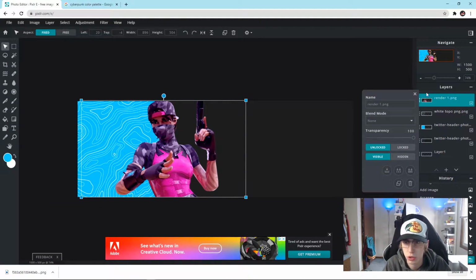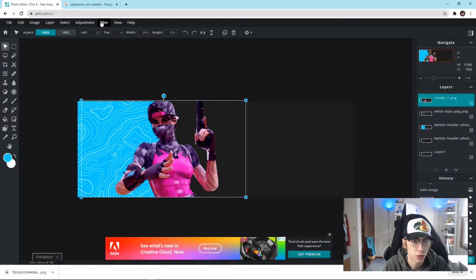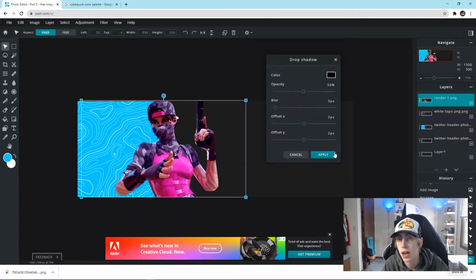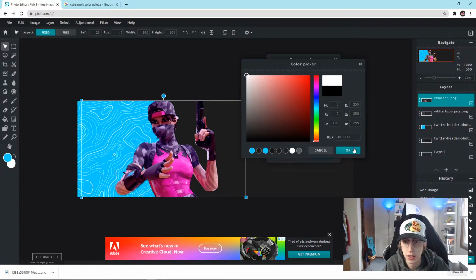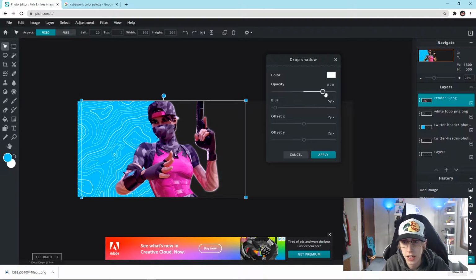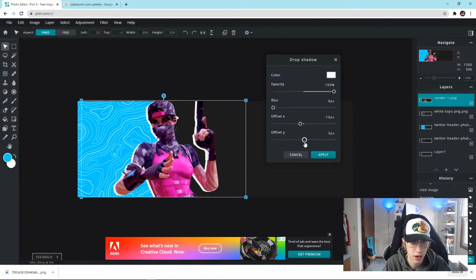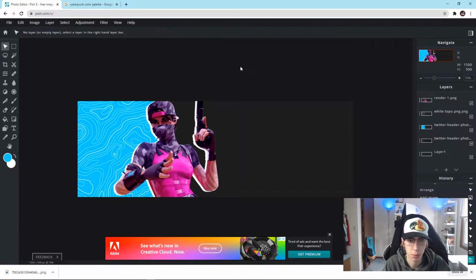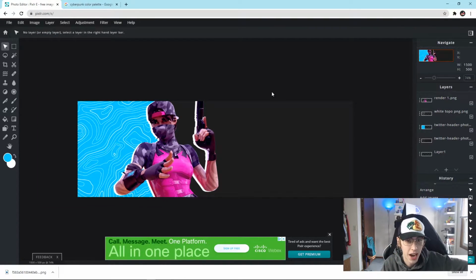So now we're gonna focus on getting a little bit of effects on this thing. I'm gonna go to filter, and I'm gonna go to drop shadow, and I'm actually gonna choose white, and I'm gonna go to opacity. I'm gonna drag it up to 100%, and I'm gonna drag the blur down to nothing, and then I'm gonna go to offset, and I believe in the thumbnail I had it right about down here. Gives it kind of a cool effect in my opinion. We're gonna click apply. Now let's go ahead and focus on the text.